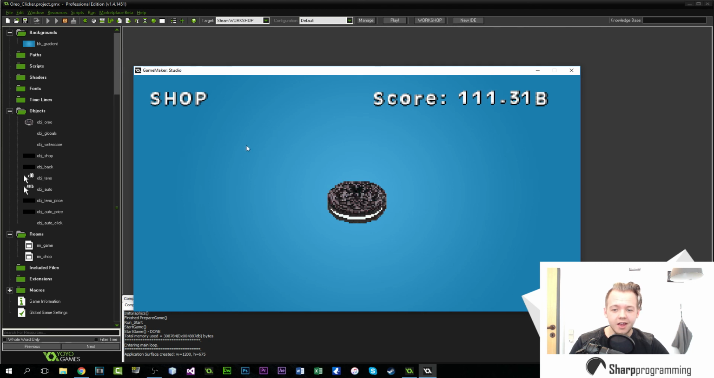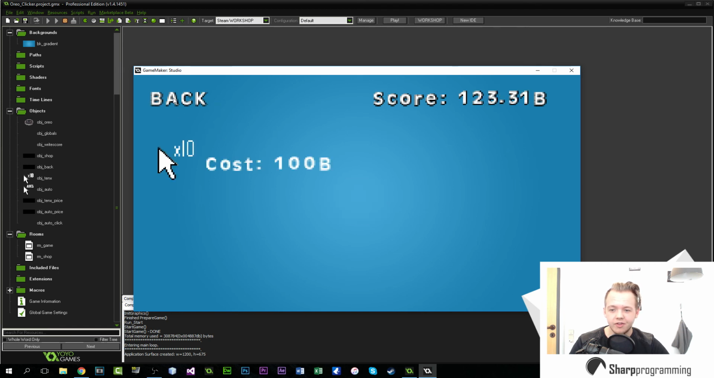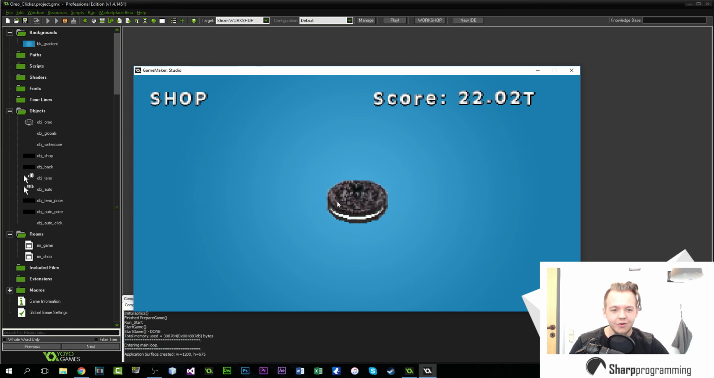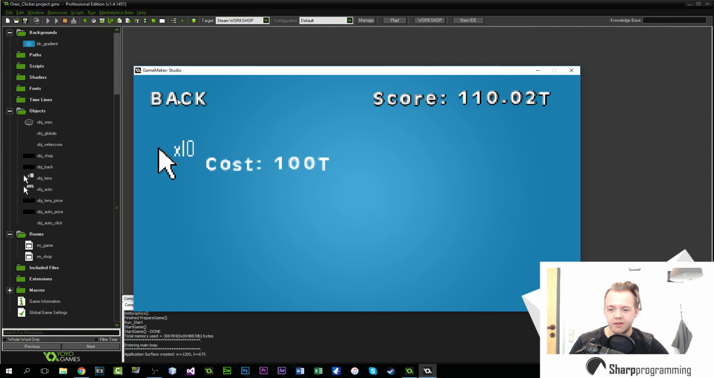Maybe you could add a nice little crumble effect every time you click on the Oreo. Maybe that's the thing you want to do. Maybe it is. That would be nice.